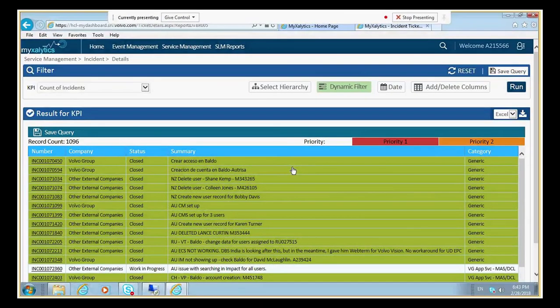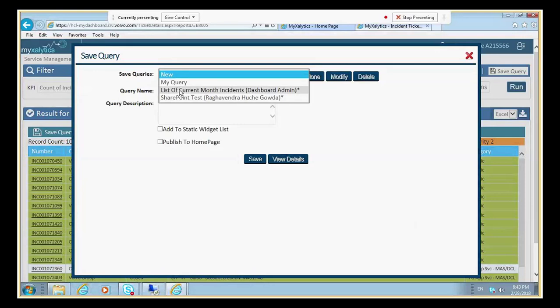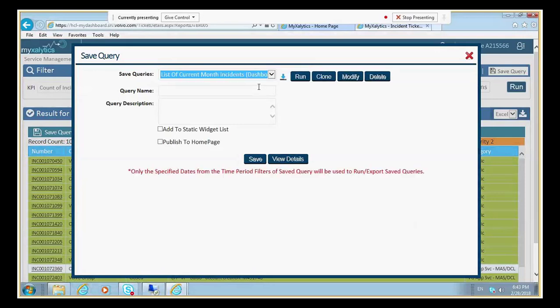I can export this data into Excel. This is pretty simple. This export to option is here. There is this button called Save Query. If I click on Save Query, I can give a meaningful name to it and save my filter or this report for later reuse. Once a report is saved, I can select it and run it at a later point of time, or create a clone, modify it, or delete it.